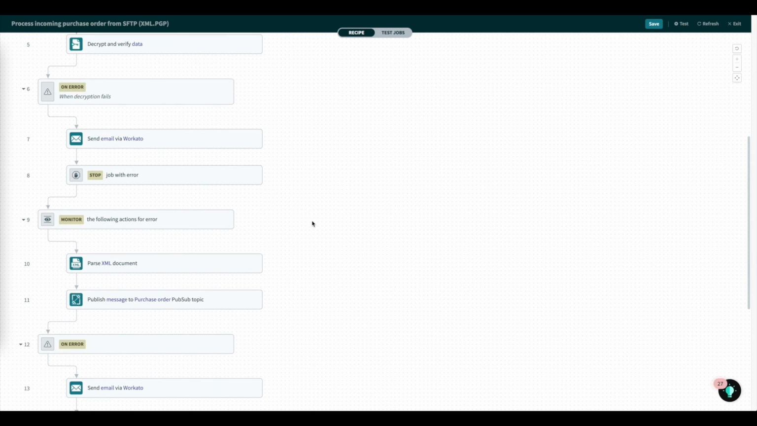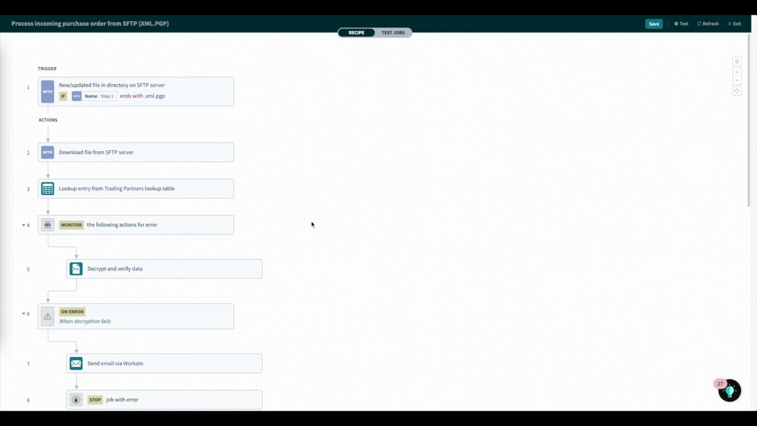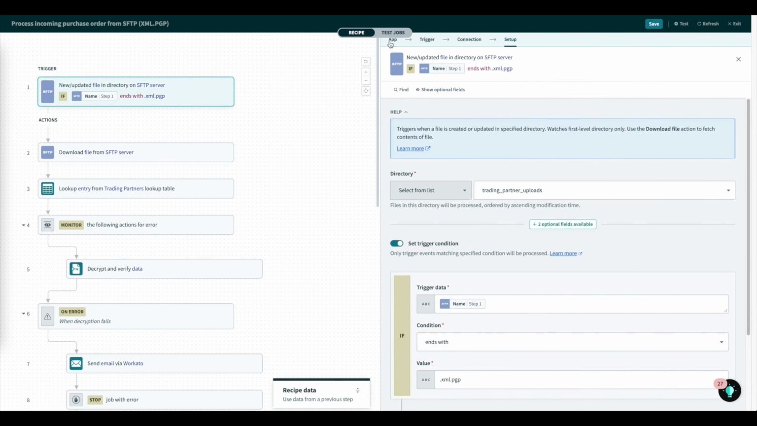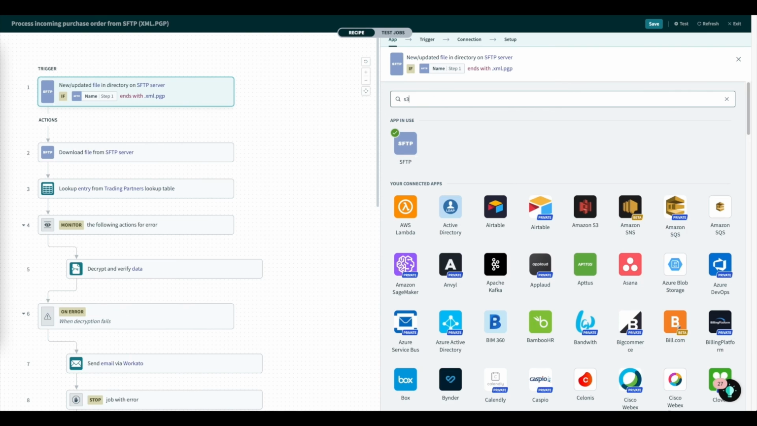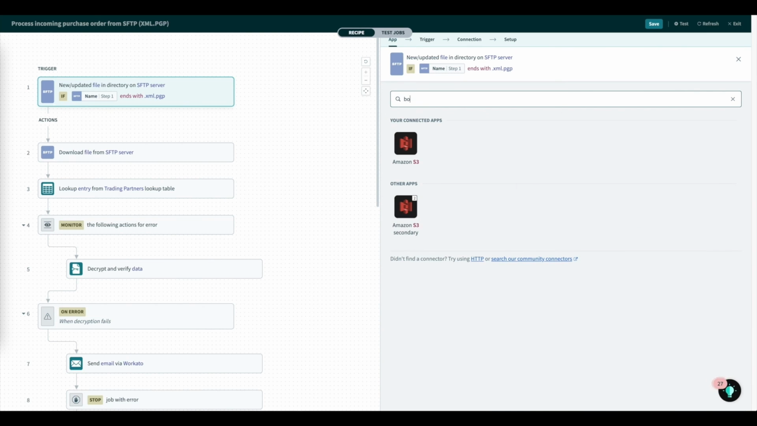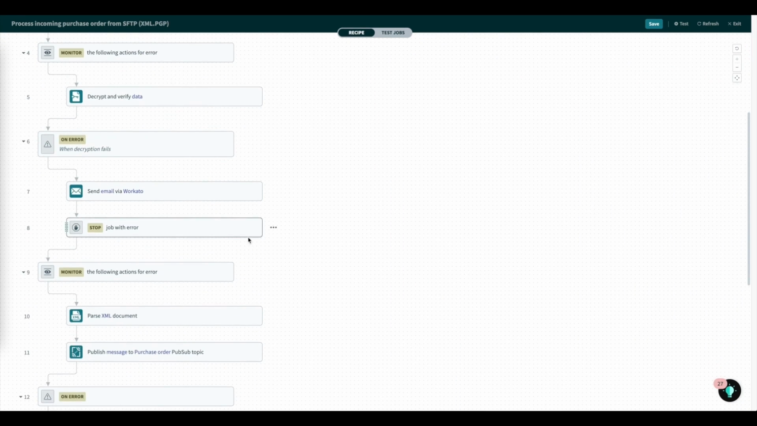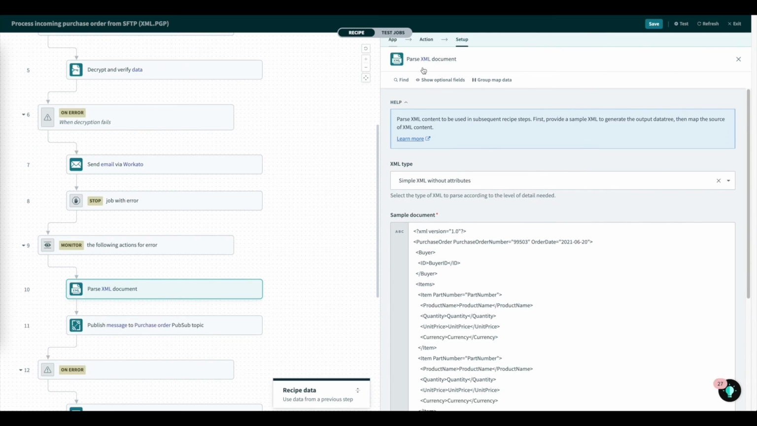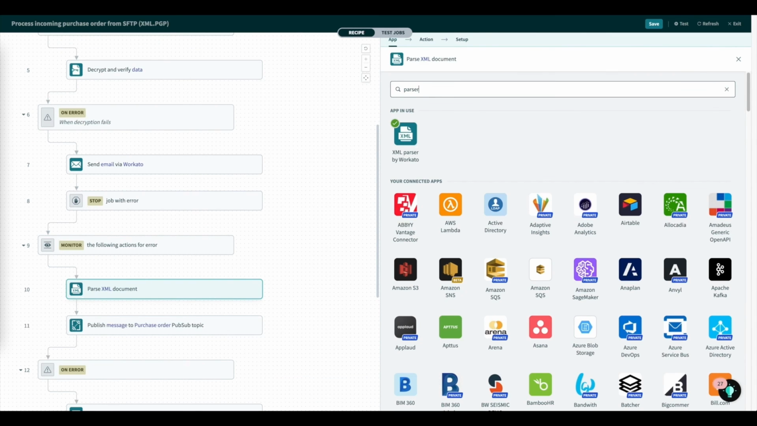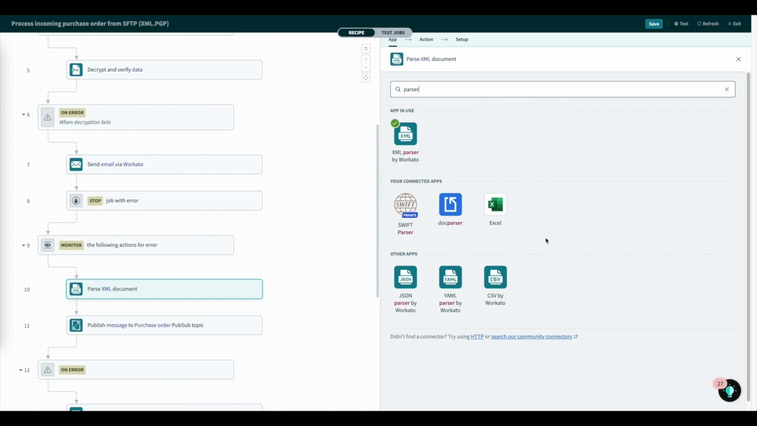This pattern becomes scalable as we can quickly add more recipes to handle files from different trigger sources. For example, we have S3, Box or Dropbox, as well as Google Drive, OneDrive or Pipedrive. We can also use this pattern to parse different kinds of file formats, for example, in the apps listed over here.